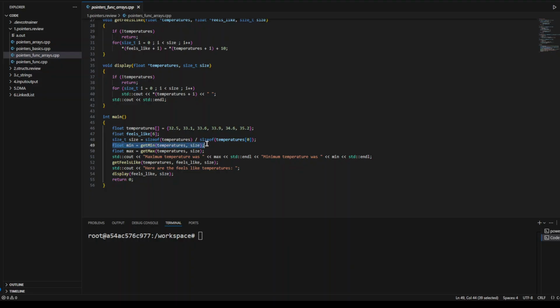Then I'm making a function call on the next line, getMin, and I'm storing its return value in a variable named min. I'm passing the variable name temperatures and the variable name size to this function. So temperatures happens to be an array, and over here I'm passing that array to this function as the first argument, and the variable name size is the second argument.